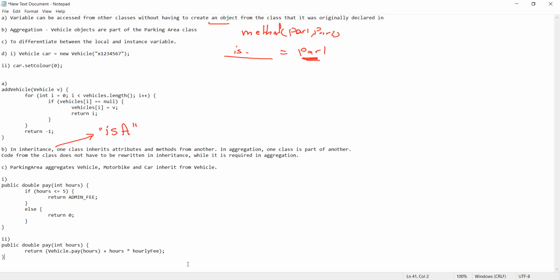Well, generally inheritance is used when something is a type of something else. In this exercise, for example, the car and the motorbike inherit from the vehicle class. Okay. So if we have a rectangle, a rectangle is a shape. But if we talk about aggregation, we use the term has a. Can you give me an example of aggregation in this case? There is a parking area and vehicles. Do they have an aggregation relationship here? Yes, because the parking area has vehicles.